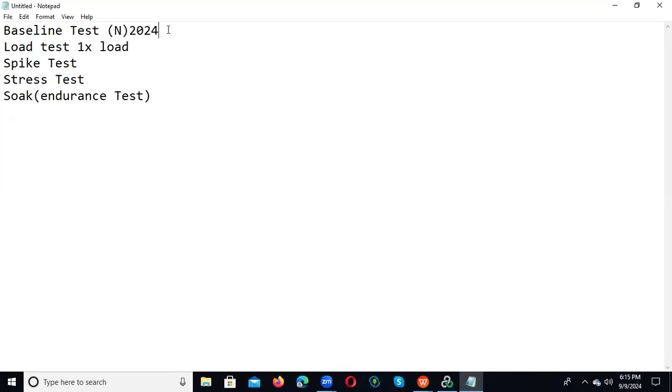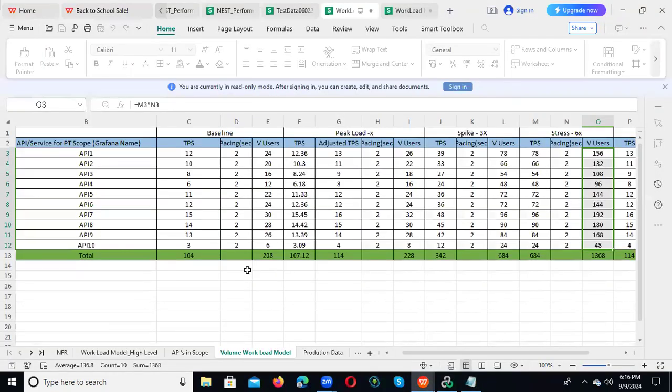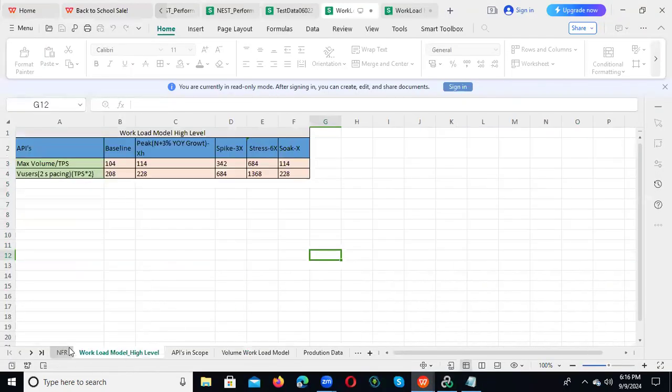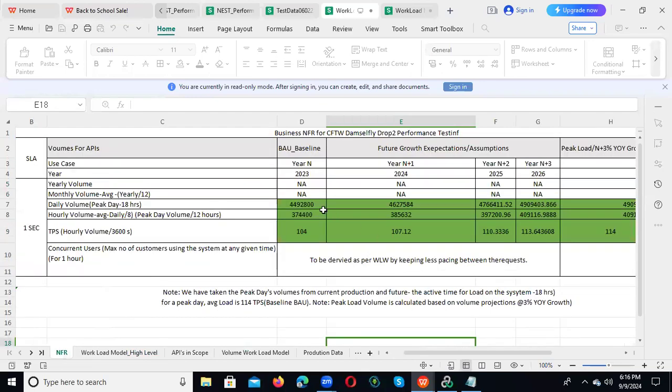So this N is there, right? For the load test we need N plus 2, N plus 3. So N plus 3 is called the load test, which is 1x load. How do we get this? For example, let us see here. For example, I did it in one document.